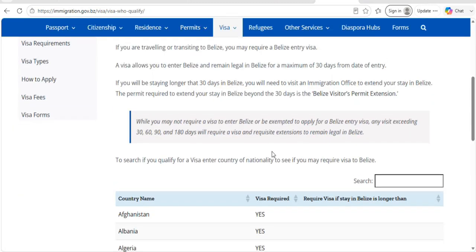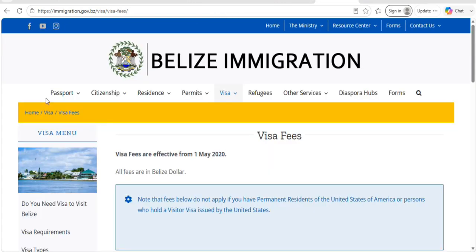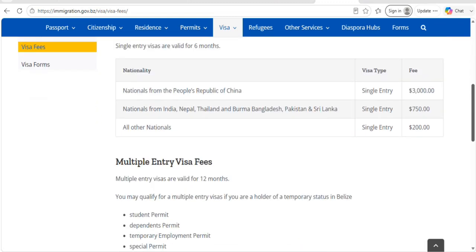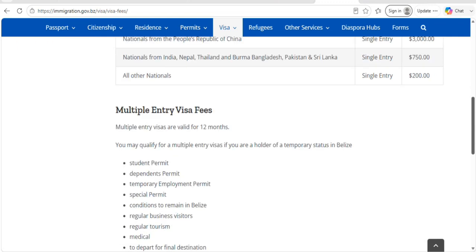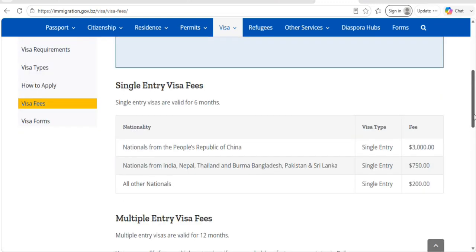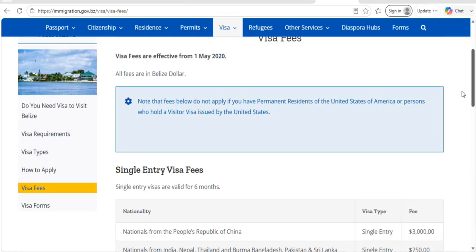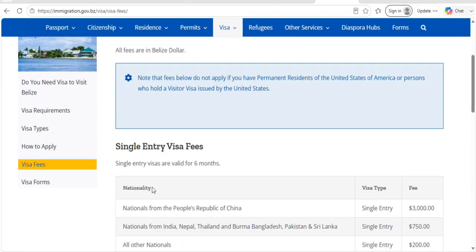Okay, coming to the fee. Nationals from the People's Republic of China 3000, from Nepal, Thailand, India, Burma, Bangladesh, Pakistan, Sri Lanka 750. It's in Belizean dollars. This was single entry. For multiple entry they have also given the fee, so you can see based on your nationality what it is, and you can convert. Visa form.